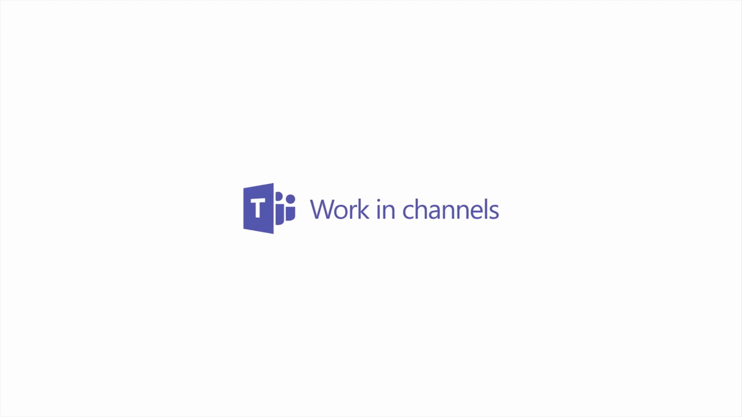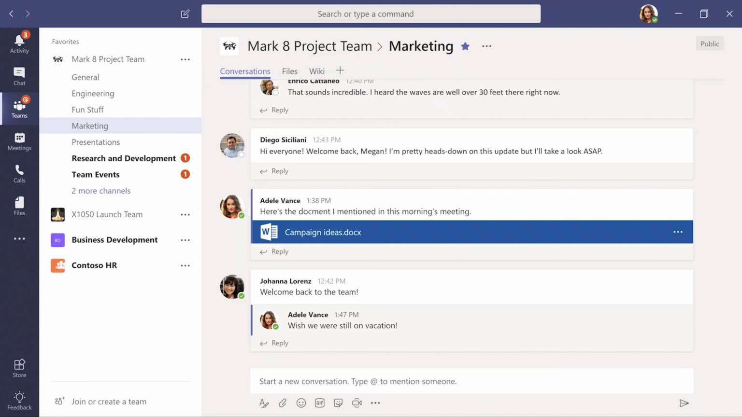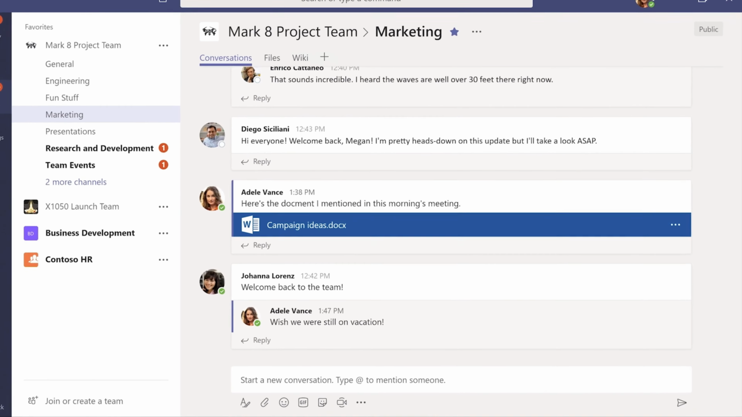How to work in channels in Microsoft Teams. Channels are where team conversations and collaboration happen. Here are some tips for you to make the most of channels.